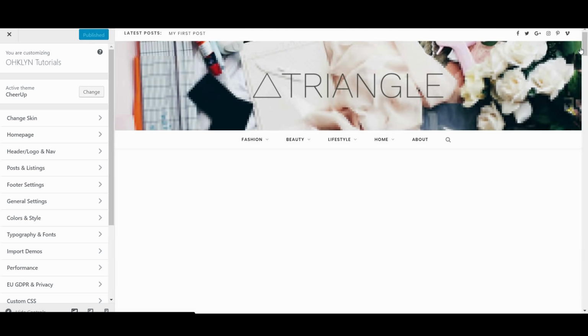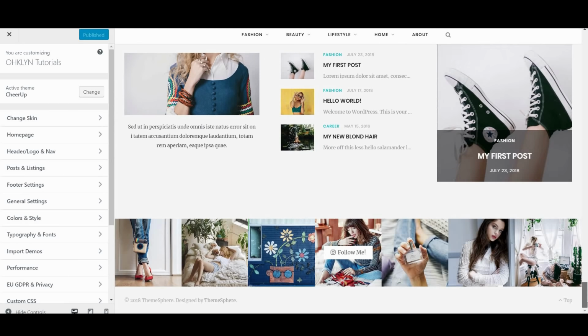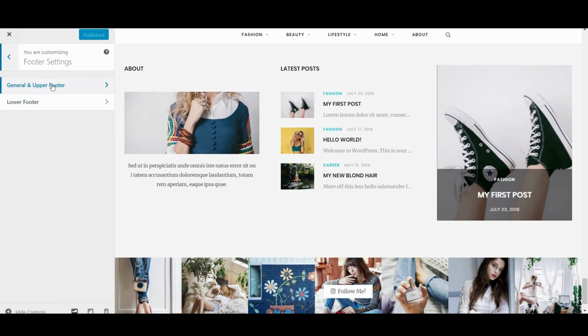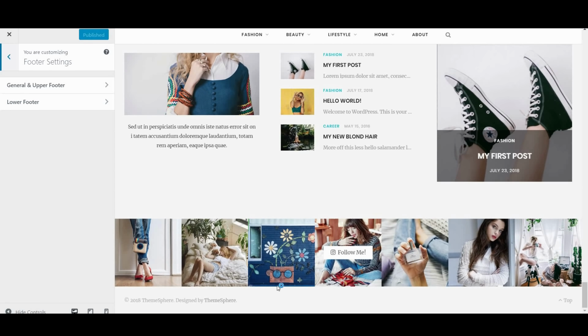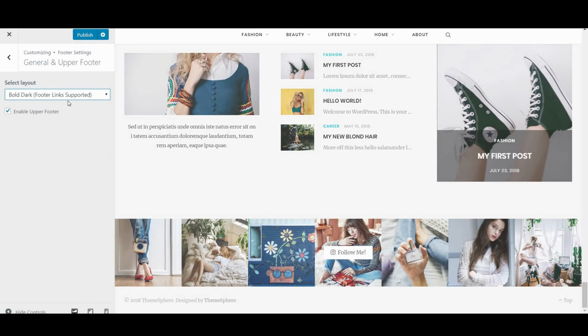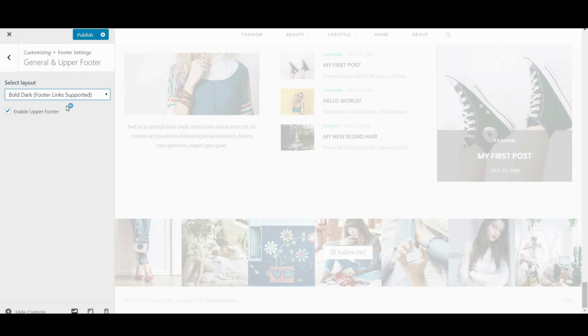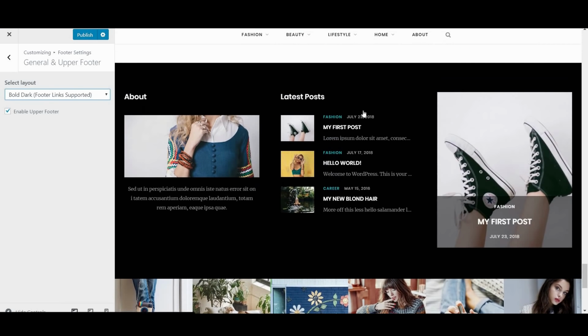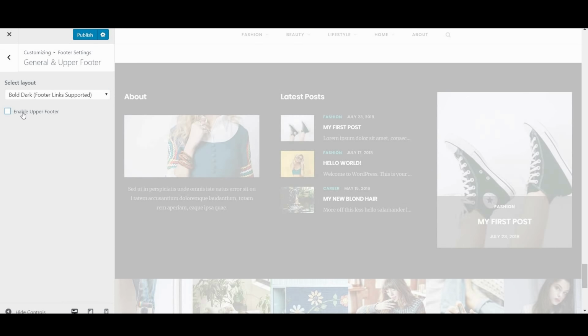If we scroll the preview pane down so that we can see the footer, then navigate to the Footer Settings tab. You'll see two tabs, the General and Upper Footer tab and the Lower Footer tab. In the General and Upper Footer tab, you can choose between a number of layouts. If you want to add links in your footer, you'll need to choose the Bold Dark Footer Link Supported layout. We'll get to adding the links in a bit. You can also choose to disable the upper footer entirely.